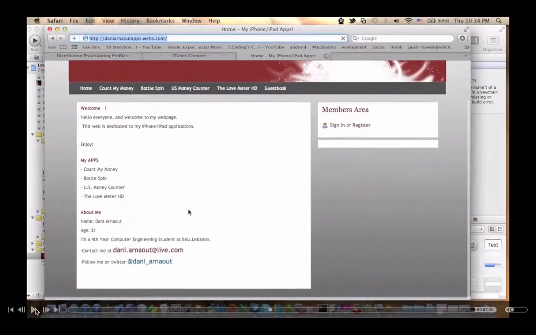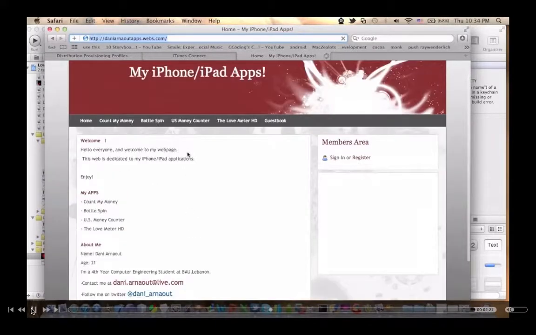Okay. Oops. One more thing. I have this little website over here, and it is for free. You can go to webs.com and create a similar one. And I store my applications over here. So whenever I create an application, you can see it over here. You can see a description about it and some screenshots about it. So you can do the same for your applications.